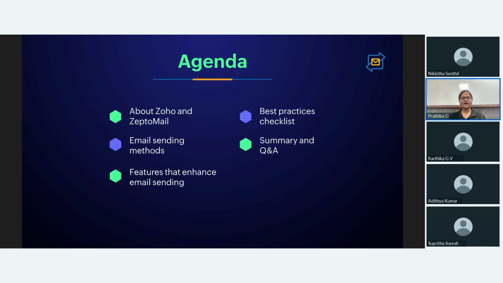With that, let's look at the agenda for today's session. First off, we'll have a quick introduction to Zoho and ZeptoMail and proceed to look at the different email sending methods that are available in ZeptoMail and have a demo on how to use these methods. Next, we'll look at the features that are required to get started with email sending. As we get through these sessions, I'll give you a checklist of some of the best practices that you should follow as you start sending out emails from ZeptoMail. And finally, we'll have a quick Q&A session.